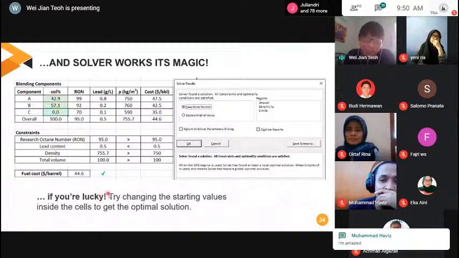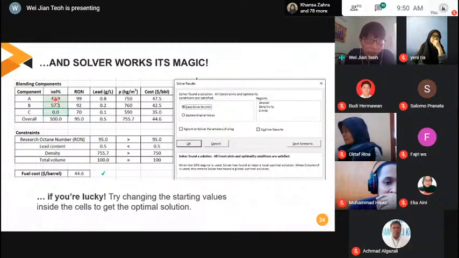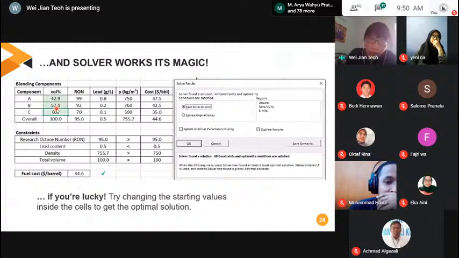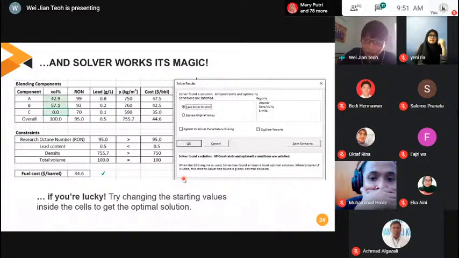So if you are lucky, it does take a bit of luck sometimes. So if you cannot get this answer, you might want to change these values. For example, I put in like 40, 60. Put in some starting value that's close to the final answer, and then you try to use Solver again. You should get the correct answer if you use it correctly. Yeah. Any questions? Please type in the chat box. I'll have a look at the questions.